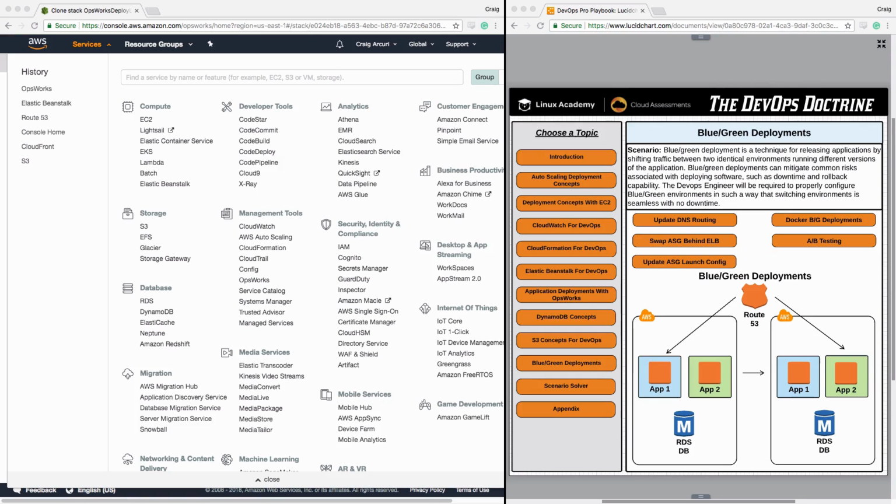Hey folks, welcome back. So in this section of the course, we're going to touch on several different blue-green deployment techniques. And in this lesson, we're going to focus on updating DNS routing with Amazon Route 53 to perform blue-green deployments.